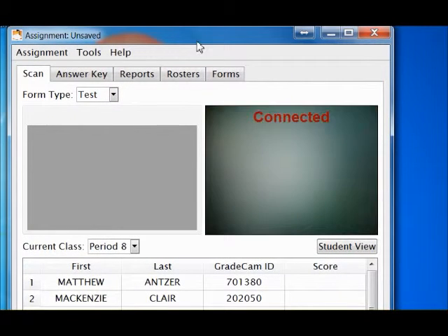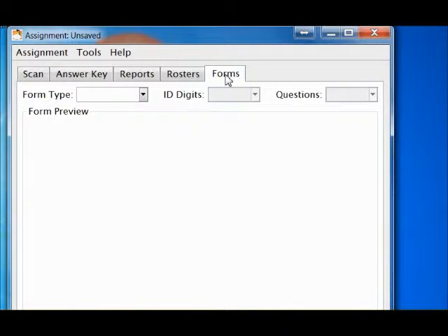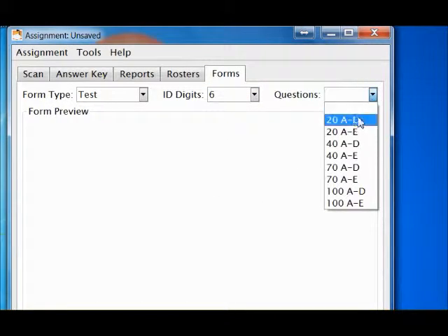So here's GradeCam. Here's the Forms tab. Here's the menu that shows up. The scanning menu that appears lets you have some choices. We're going to choose Test, 6 digits for student ID because that's what we set up previously, and now I have my choice.